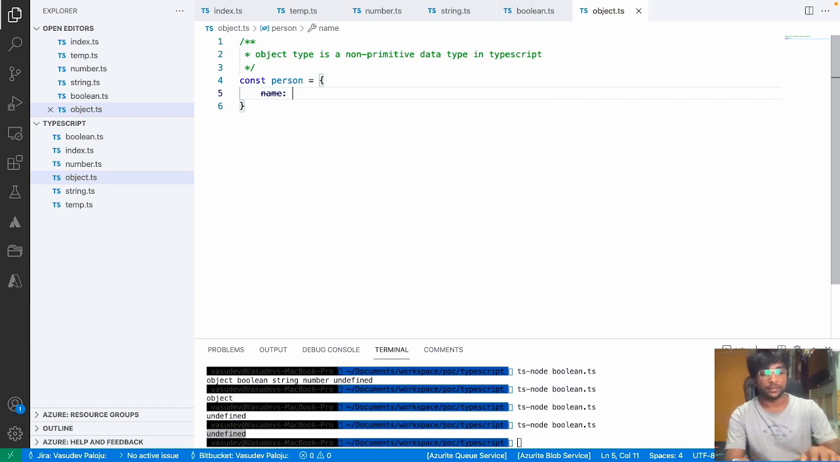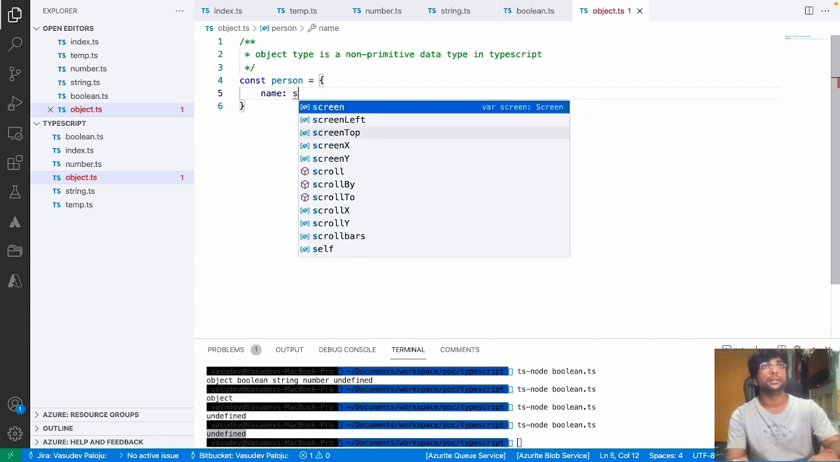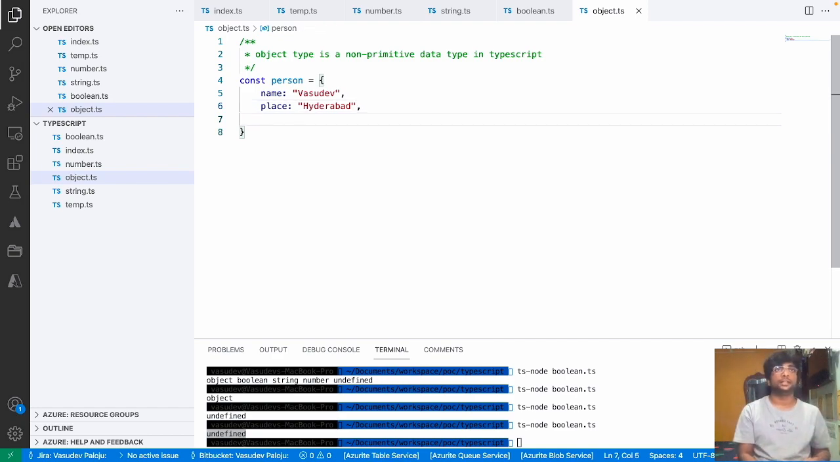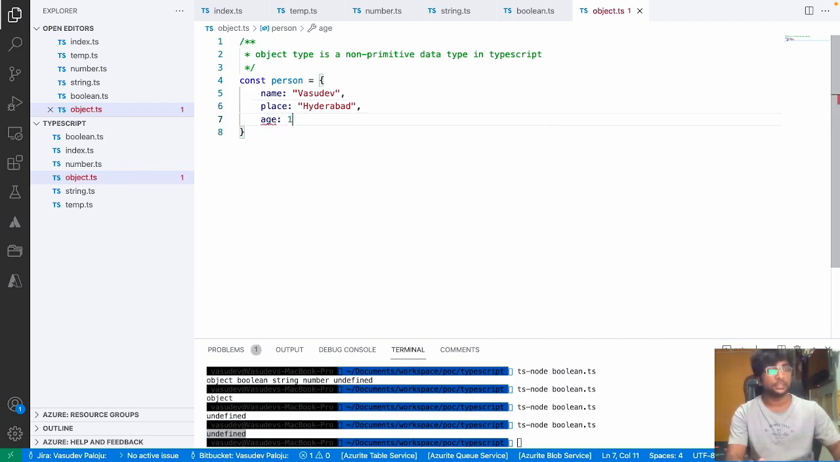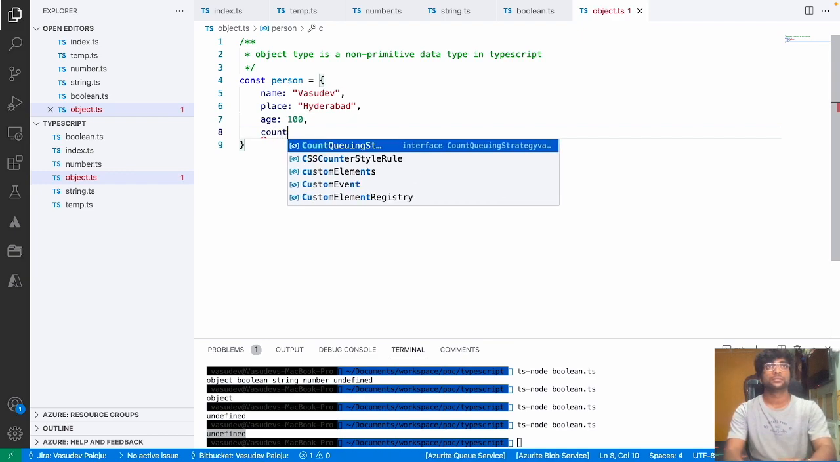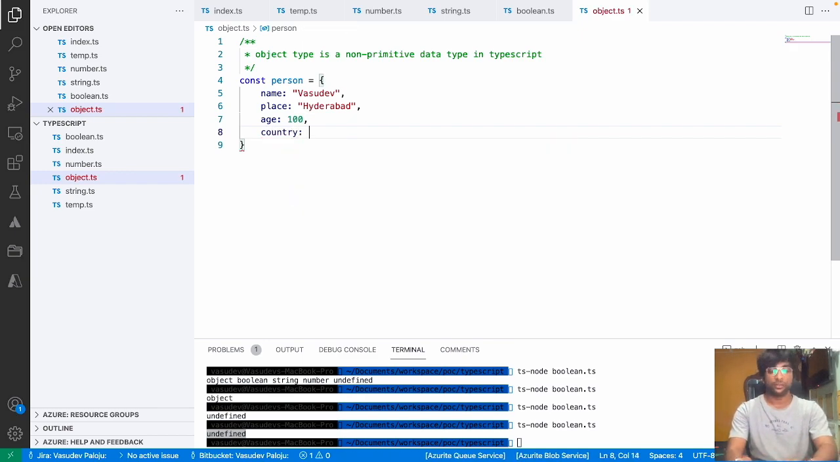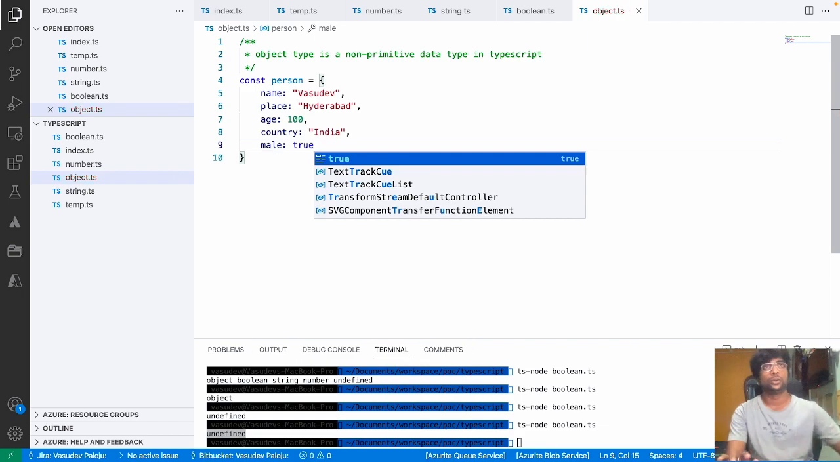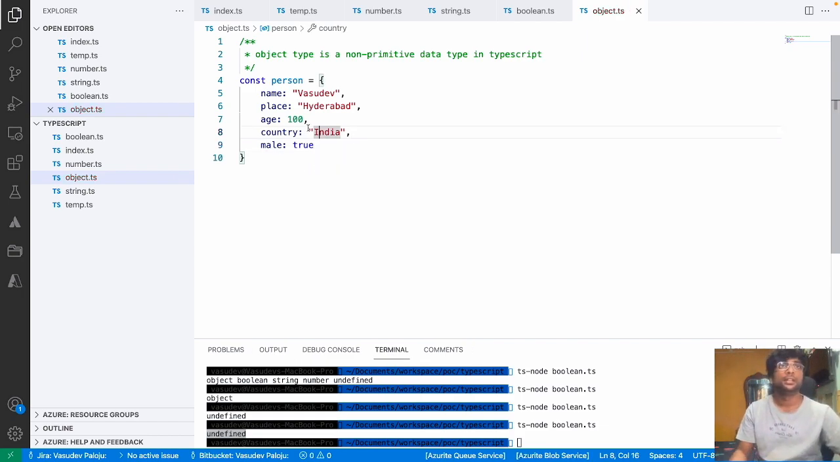So he might have a name. So he will have a name, and he will have a place, some data structure, some data entity which will have all of these properties, age 100, and country India, right? And male true, gender, whatever it is, right?